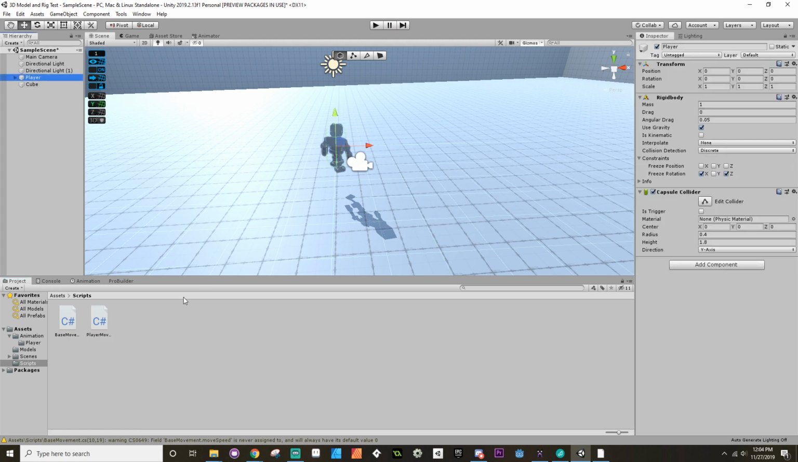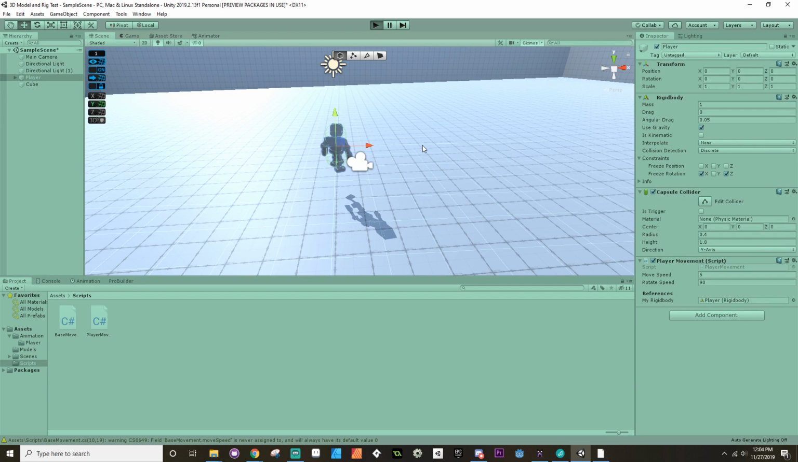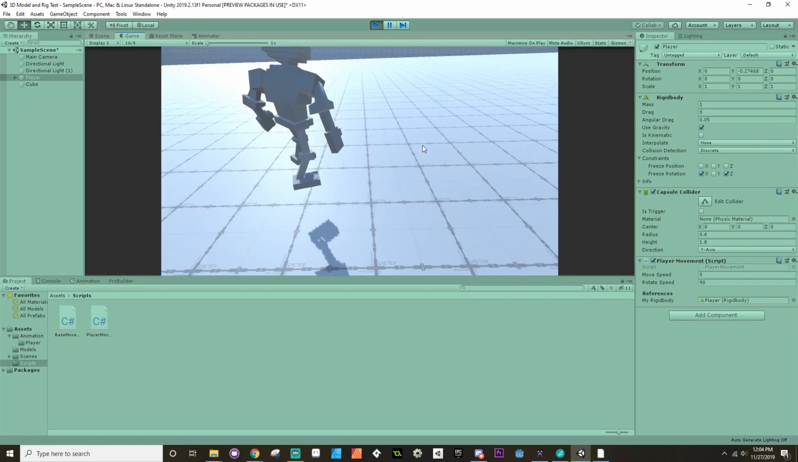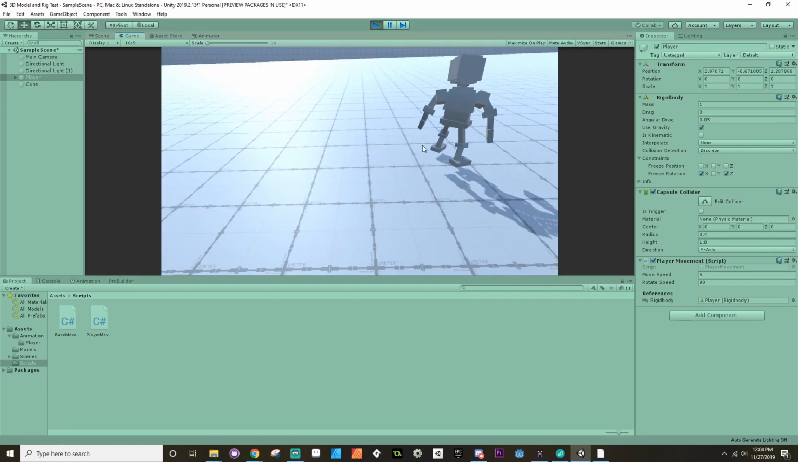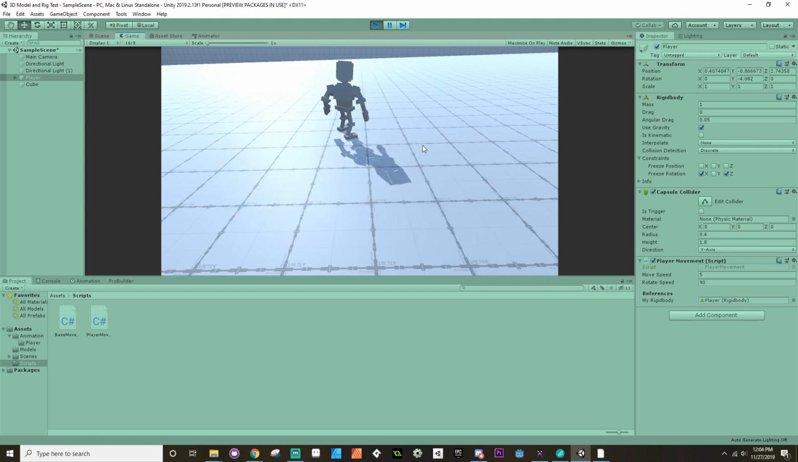So if we go to the player, add player movement, put our movement speed at 5, rotate speed at, I don't know, 90. We'll have to mess around with that. And then the rigid body is the rigid body. No, I got that right.